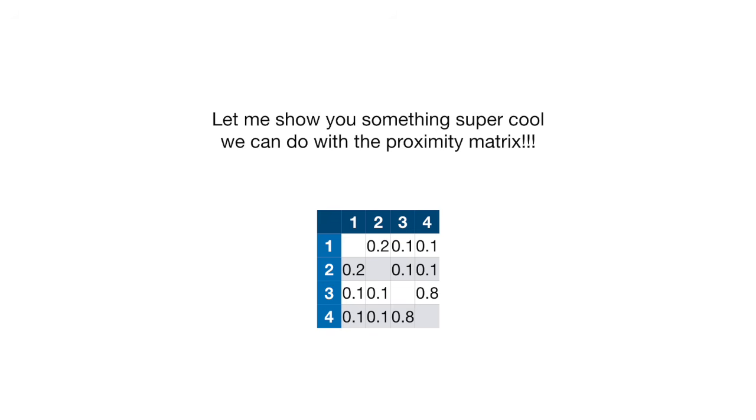Bam! Now it's time for an interlude of awesomeness. Let me show you something super cool we can do with the proximity matrix.